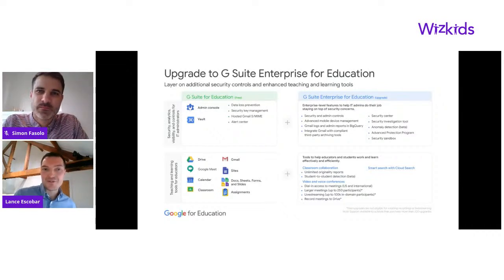I'm going to give you a whistle-stop tour of what's in G Suite Enterprise for Education. I think this slide is a good starting point, which is a bird's eye view. And as Simon correctly pointed out, it is an upgrade for G Suite for Education. So everything you see on the left of the screen is what you get in G Suite for Education, and it's really teaching and learning focused.